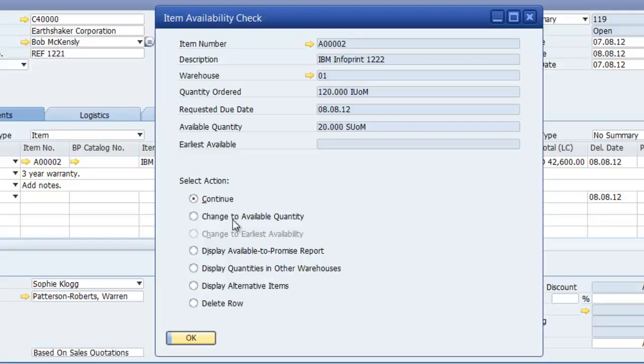Do you want to change to the available quantity, i.e. 20? Do you want to display your available to promise report? Do you want to look at quantities in other warehouses? So perhaps I have some in a different warehouse. I'm in New South Wales, and in my Queensland warehouse I've got some.